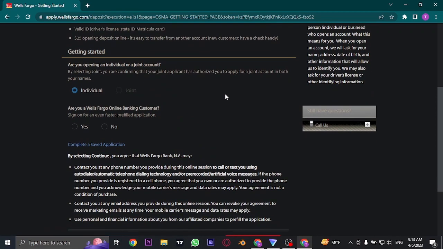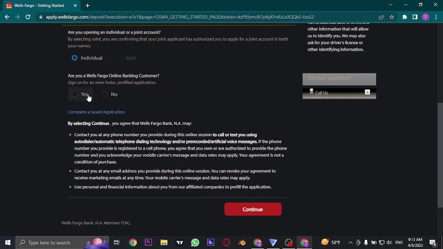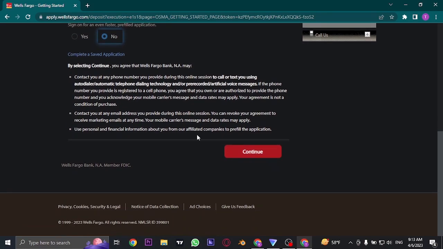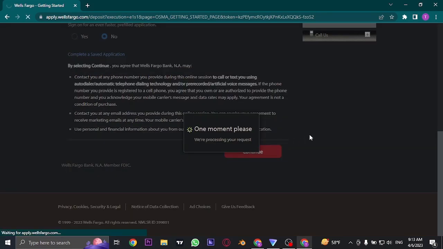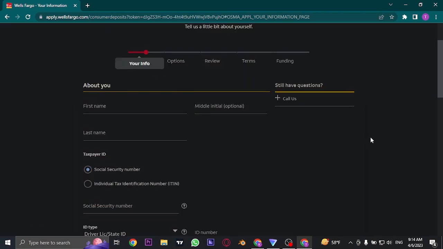So firstly, through this section, select which kind of account that you want to create and also select if you are or are not an existing customer or online banking customer of Wells Fargo. After that, click on continue. And now from here on, you just need to fill in these forms correctly.